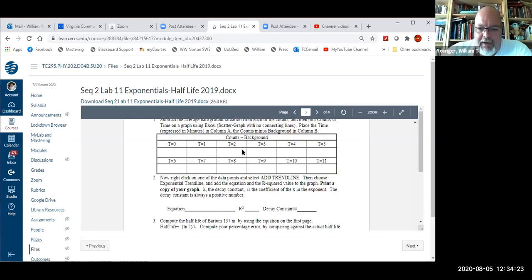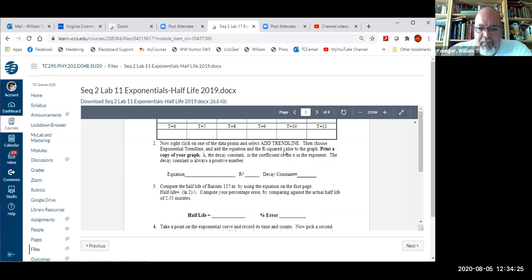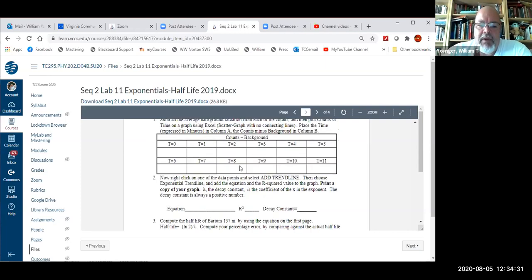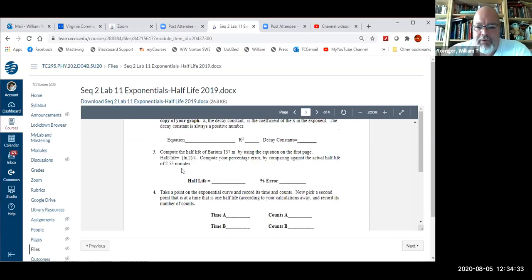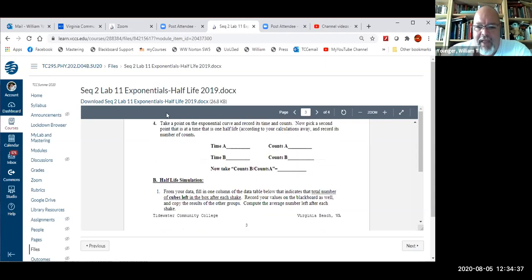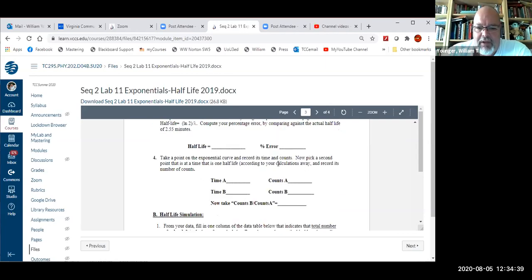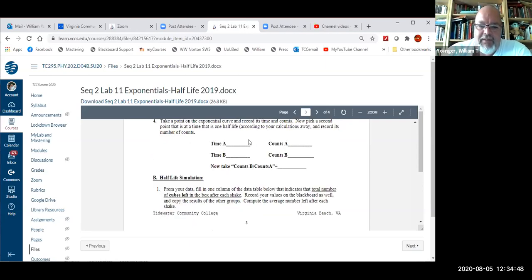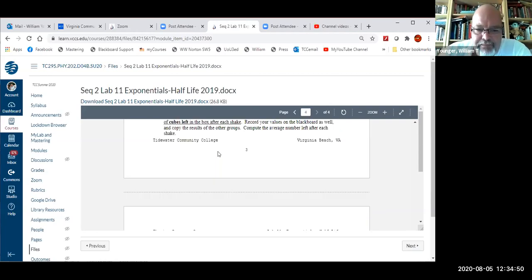So you'll have your raw data here, and it helps me if you put in your data from the Excel spreadsheet, because then I can find typos. But that's not as critical as having the proper data in here as well. So once you graph it, I'd want all that here. And you can point out the half-life, determine what that's supposed to be, compare that to 2.55 minutes and all that stuff. Then you do the half-life simulation.